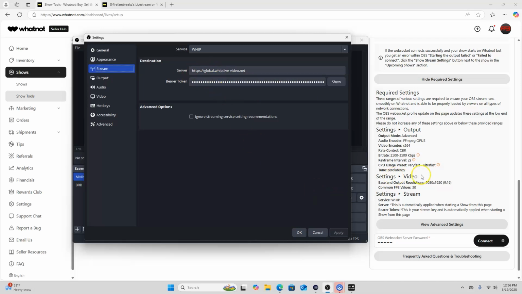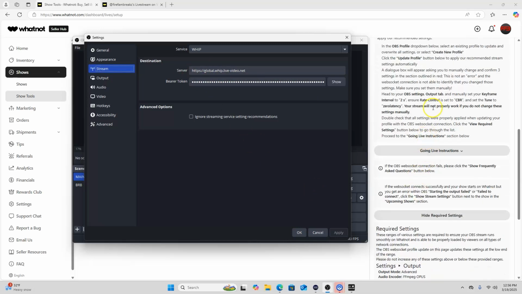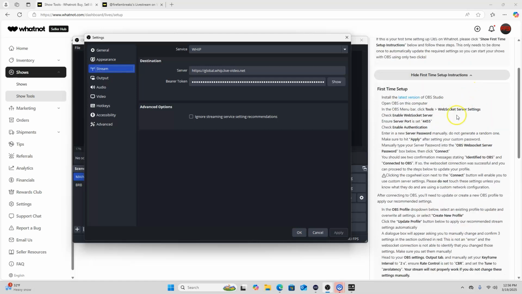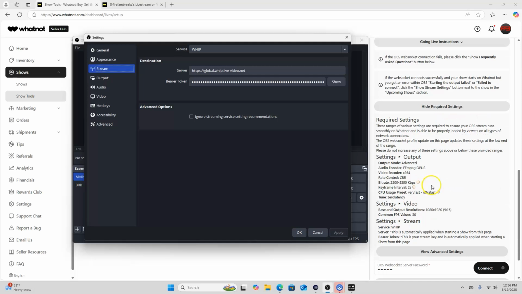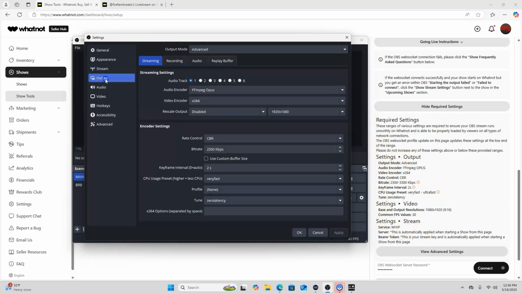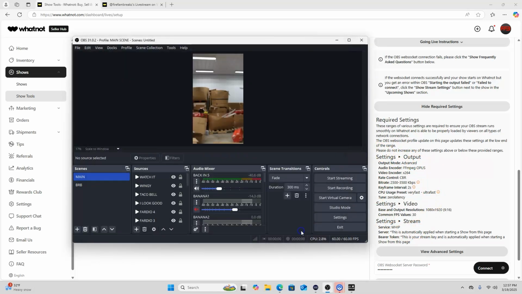So the only things that we need to adjust are our WebSocket server setting, creating our own password, and then setting up a new profile with this information in our OBS under our output. Once you have all of those set up on here, you can connect on the show tools portion of your homepage on Whatnot.